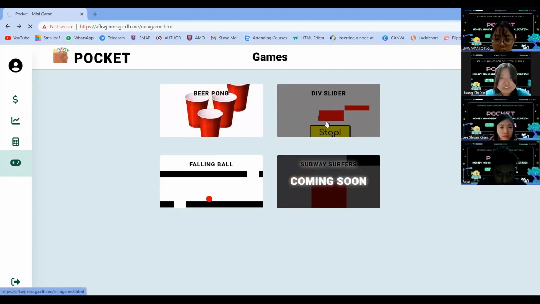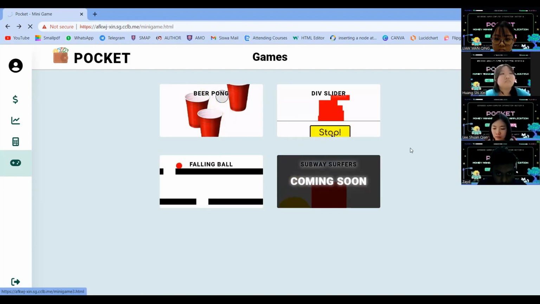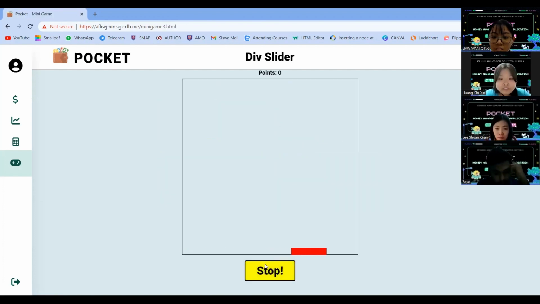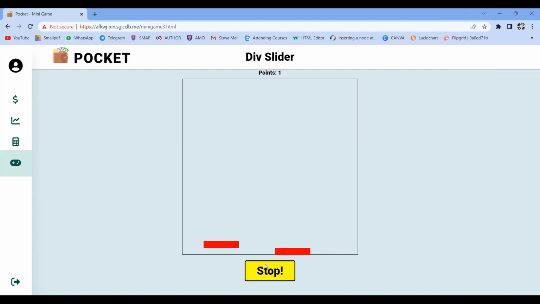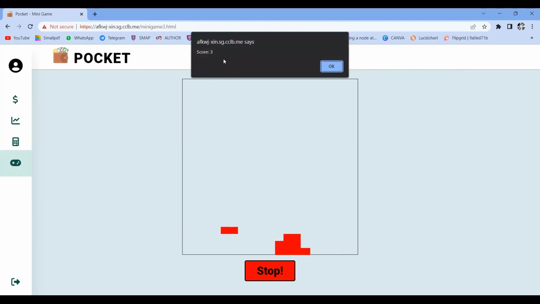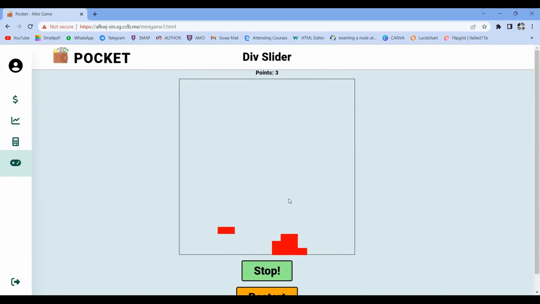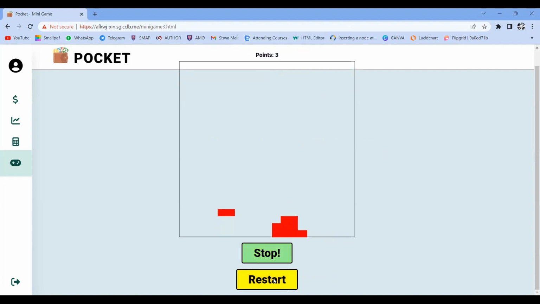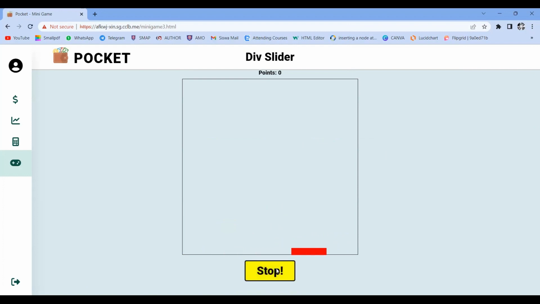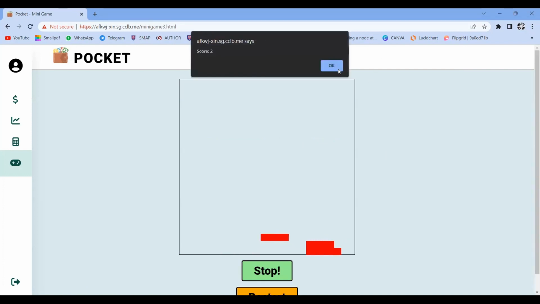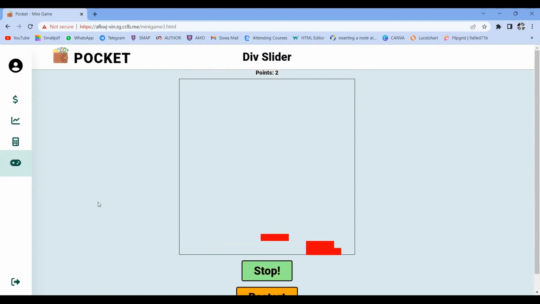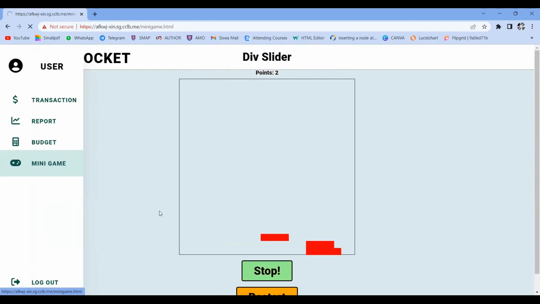They can click on the game. Then they can start to play. So the score will be displayed in the dialog box, and we can click OK to continue to play and click restart. Then the game will start again. So if we want to return to the mini game page, we can click this again.